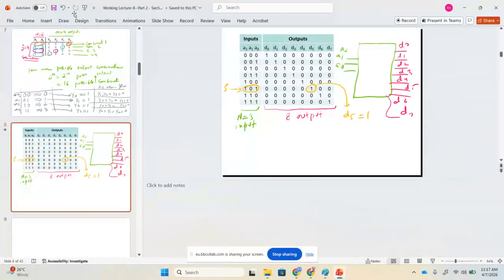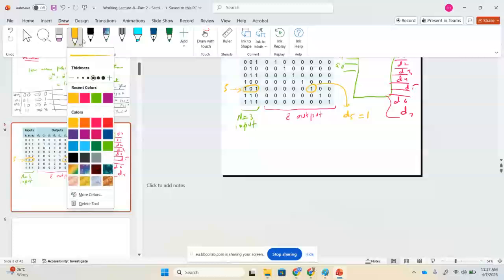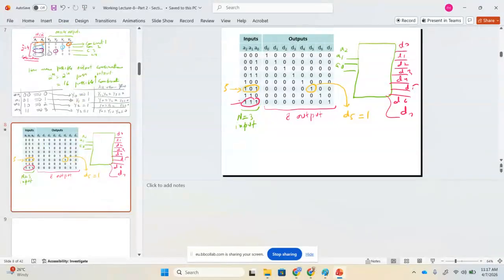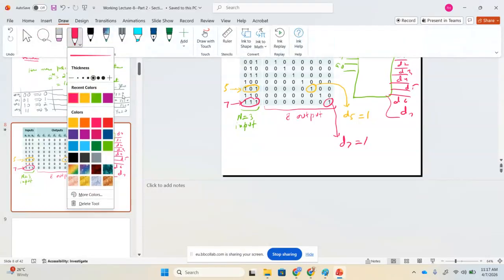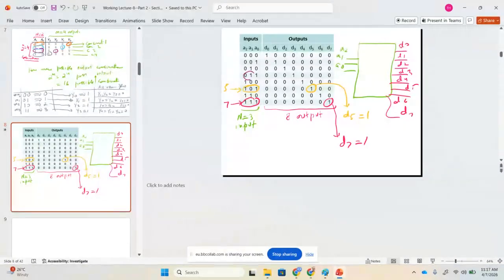Okay. Now, if you look at another example, what is the equivalent binary? Anyone may answer. 7. It means that D7 will be 1. Okay. Now, let's assume we give another example. What is this binary? 3. So it means that D3 will be 1. Any question?